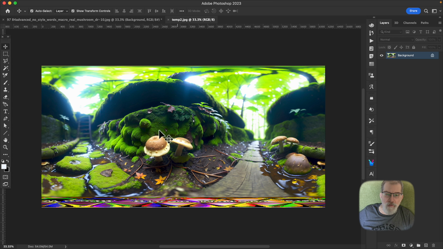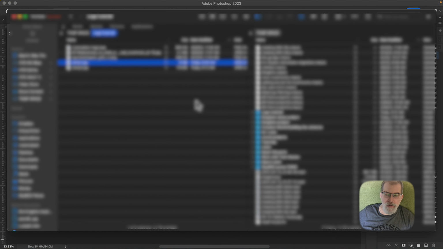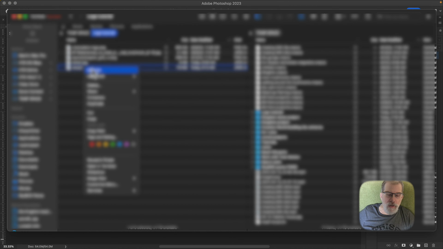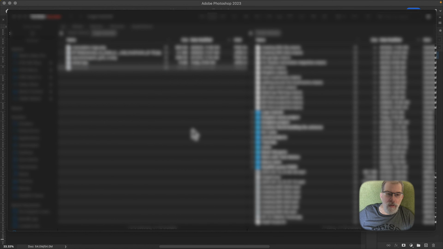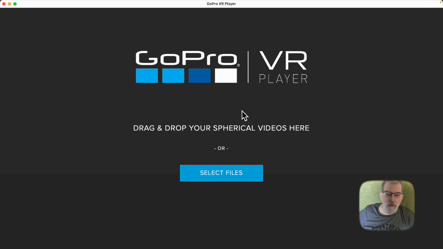So now that we have our new panorama up, you can see our logo is down at the bottom. So at this point here, we can take a look at it. I'm going to just go back out into my File Explorer and take a look at this in the GoPro 360 app that I use.